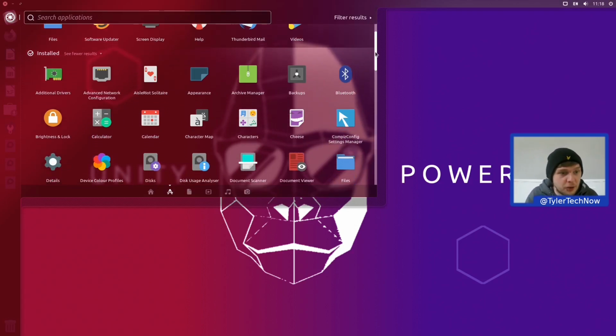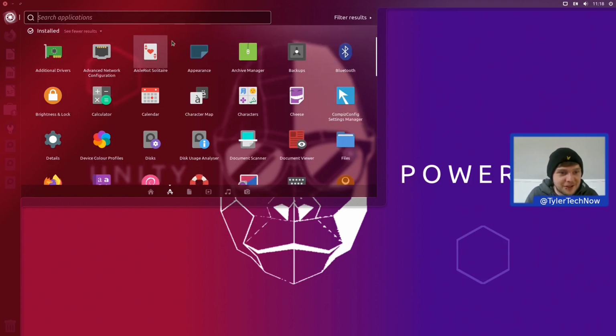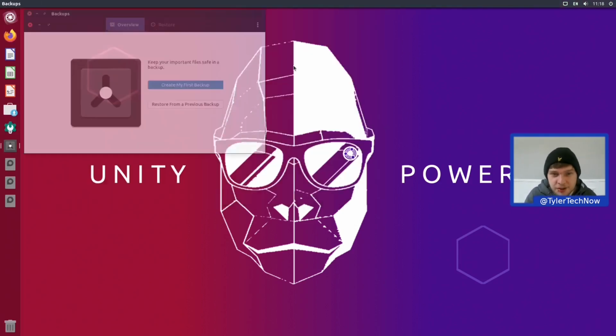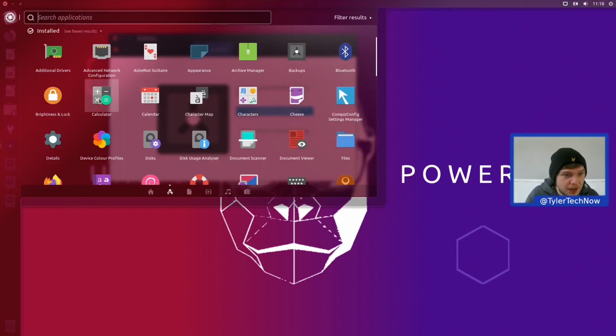So let's have a little look at what we're going to be using out of the box. We do have a few games here like Solitaire, which I'll probably go ahead and remove. We have Appearance, and we'll check all of the Appearance stuff out in just a moment. Backups, which I'm going to imagine is Déjà Dup. It is indeed. Let's keep going. And we do have a calendar. I'm quite confused about why that default applications was asking us to use the text editor for our calendar, but nevertheless, let's keep going.